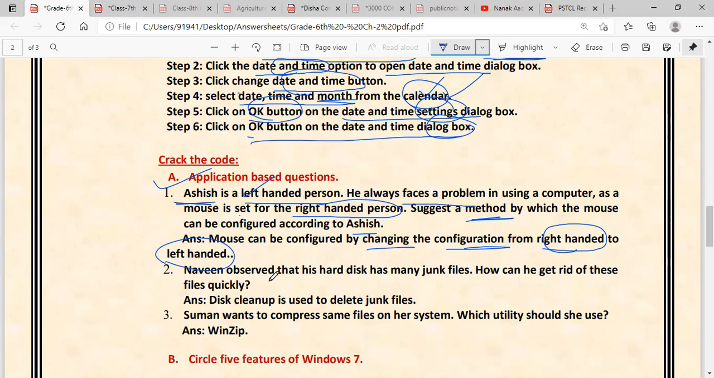Now next, Naveen observed that his hard disk has many junk files. Junk files means extra files, which you can say are temporary files that you don't need. Suppose your hard disk has many junk files. How can he get rid of these files quickly? How can you delete those files? Disk Cleanup is used to delete junk files. This question is not in your book.